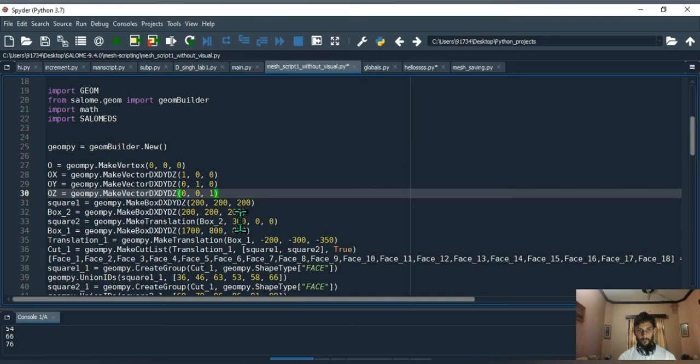a unit distance of 300 units. And afterwards we made another box, yet again another box, and we gave the arguments as 1700, 800 and 800. This was the bounding box which is going to be containing your 2 squares inside or 2 cubes inside, right? And then we translated that, and then we adjusted the box 1, right? And we didn't name it anything because we knew that we were gonna apply the cut method to it.